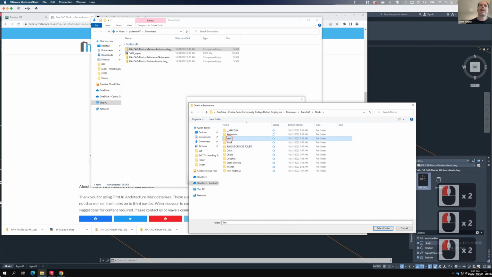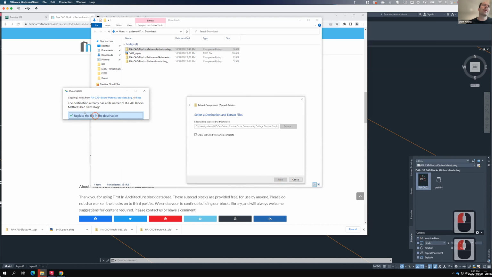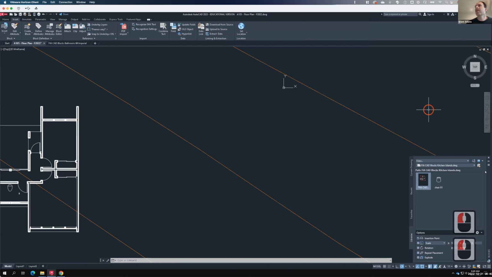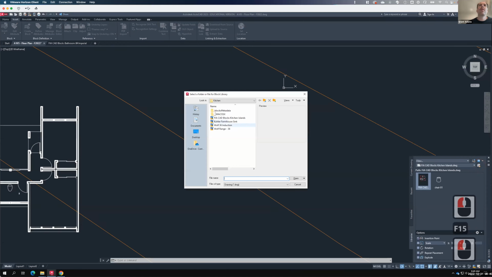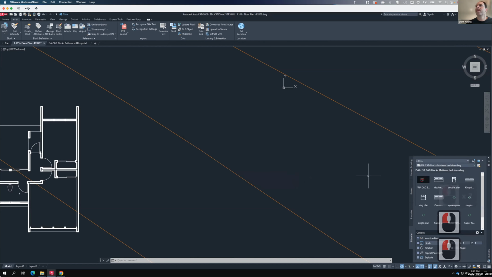So let's do beds. And we'll extract them there. You've seen I've done this one before. Let's go ahead and replace it. There it is. So let's load that one up. Let's go back to AutoCAD. I'll click on that little library icon, the books icon, and we will load the beds. There it is. Go ahead and say open. And now we have the beds.